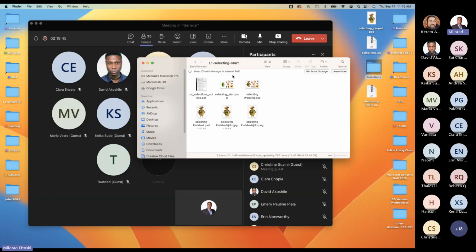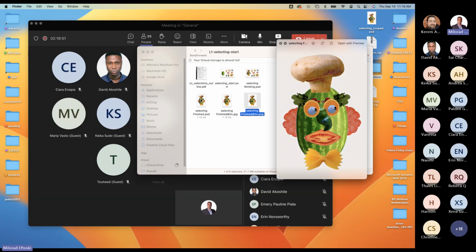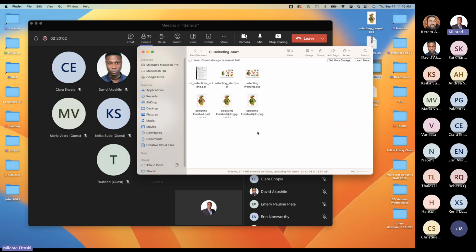And now we have the two as we compare. This is the original. This is the PNG, and this is the JPEG. Sorry, JPEG, PNG. PNG has a transparent background. JPEG has a white background. Okay. Let's compare file size. How big is one opposed to the other?